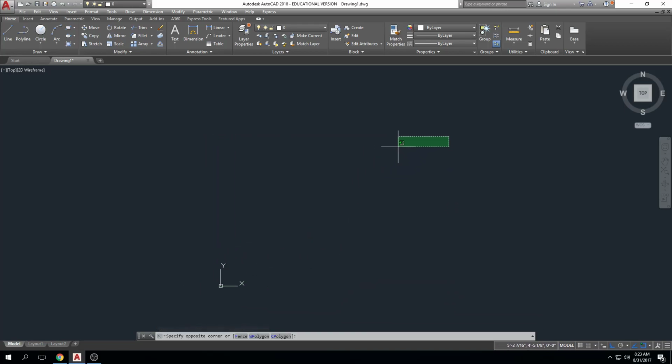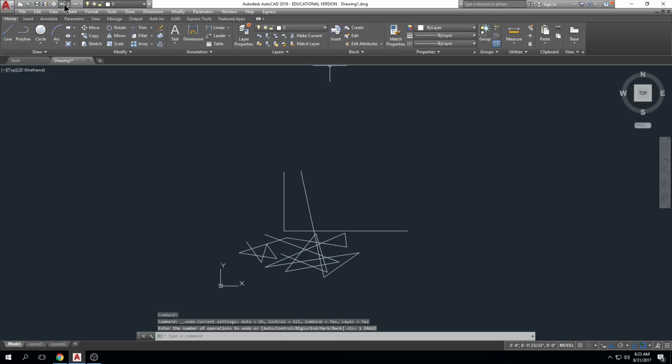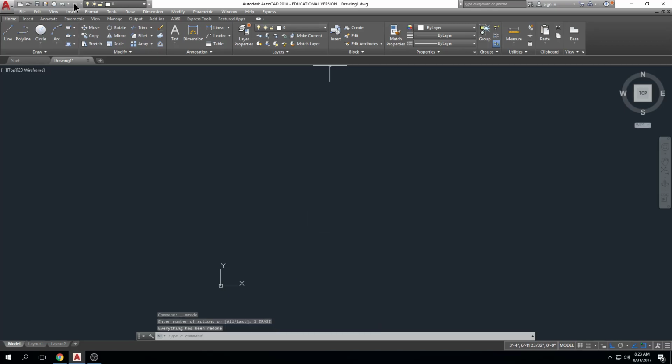And a couple other quick things. If I want to undo something I've done, so I deleted all these things and I think, oh great, I didn't want to delete those, I can come up here to my quick access and I can click on undo. I can also redo.